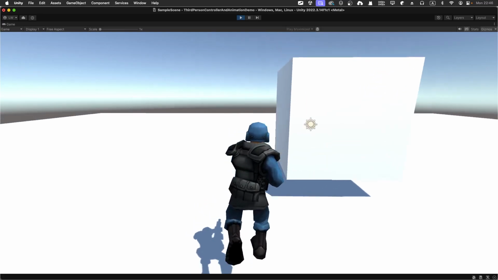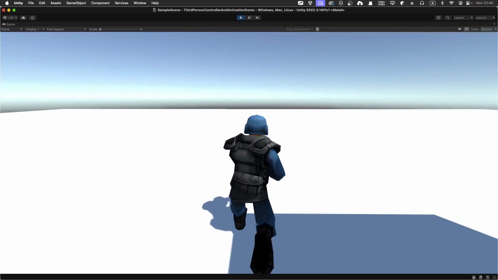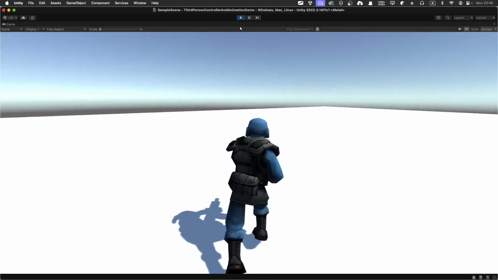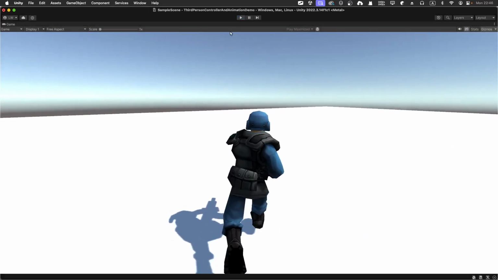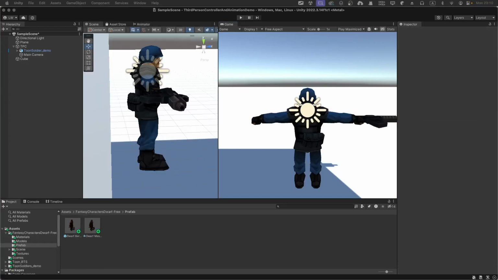Say we jump, we get a jump animation, or maybe shoot, we get a shooting animation. You can optimize that by blending. So let's create a blend tree to actually blend animations together.